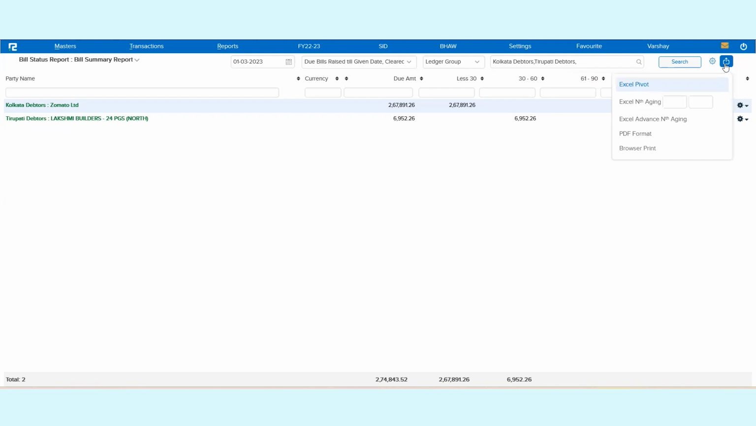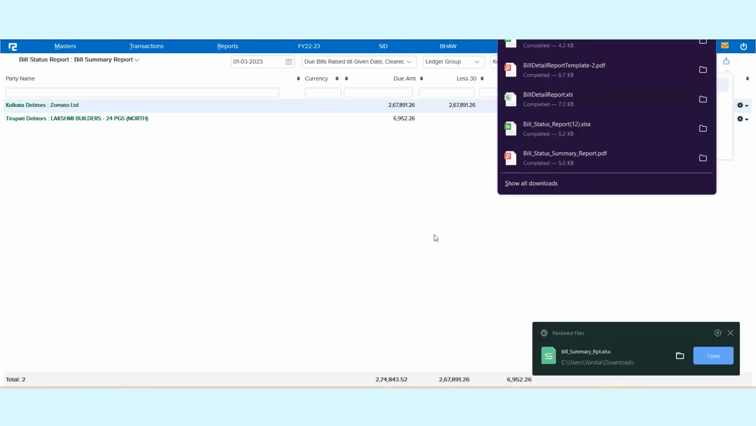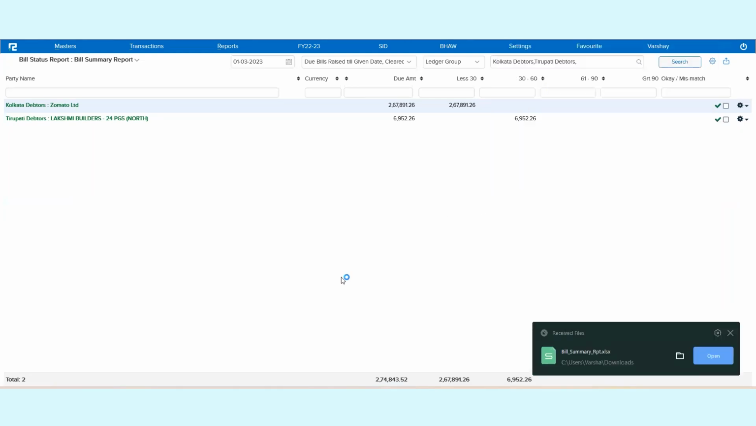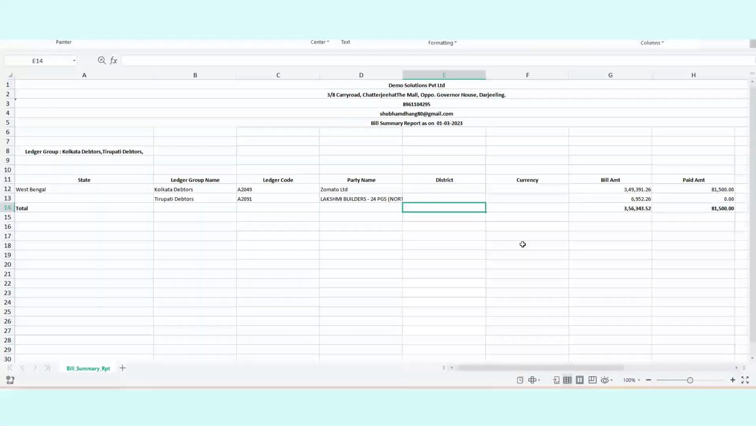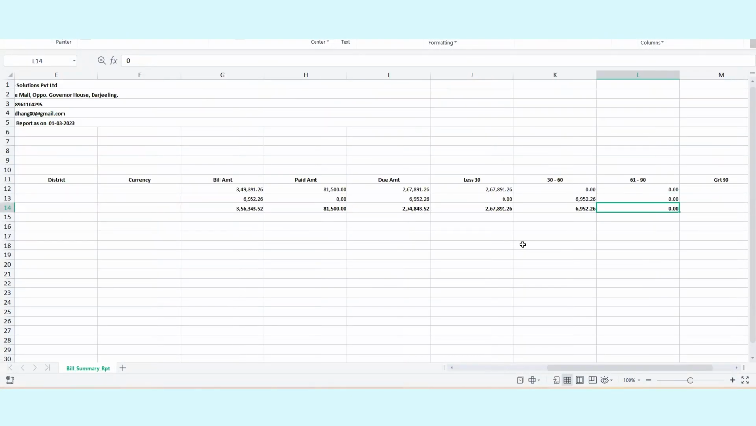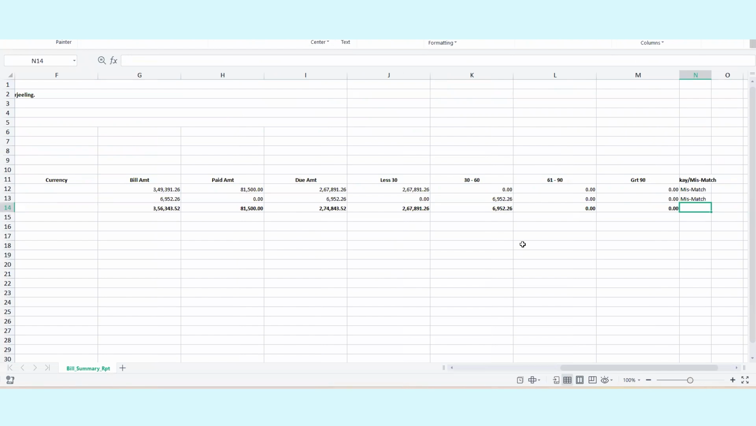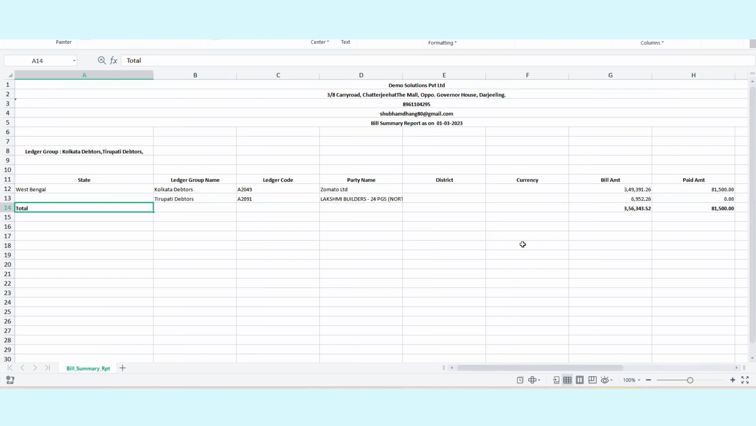So now what do we have next? We have the Excel export options in our bill summary part. So let's check how it works. If we click on the Excel pivot part, you have already one downloaded Excel, which shows you the exact data, but in a pivot format. All those details which are reflecting on your screen will be reflected in your Excel automatically.